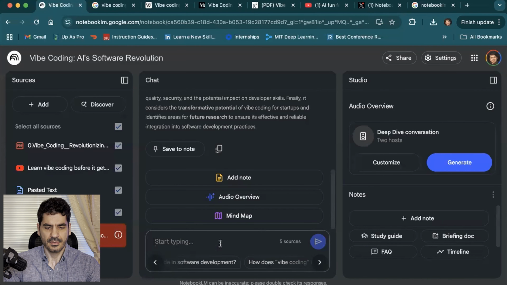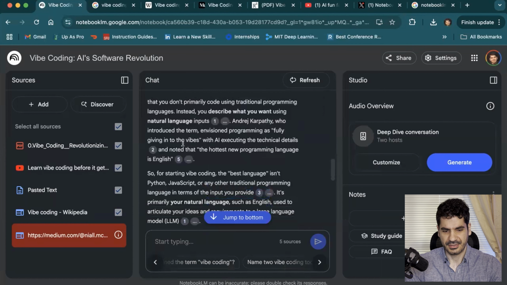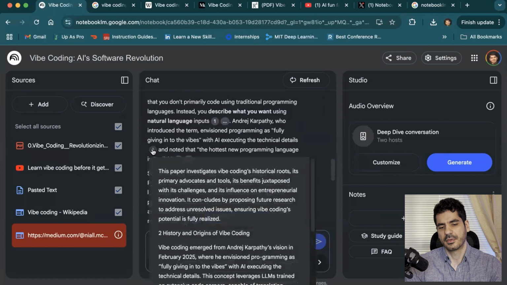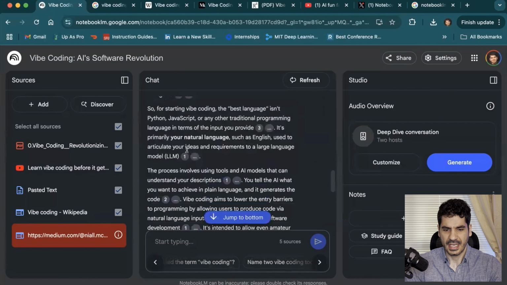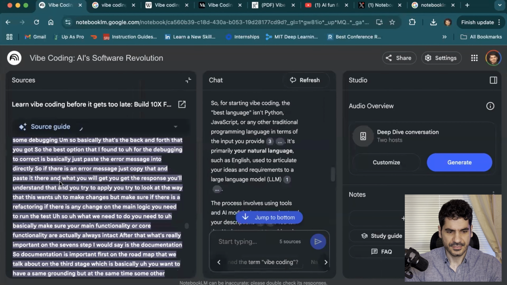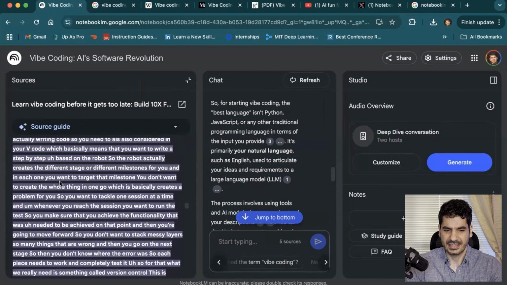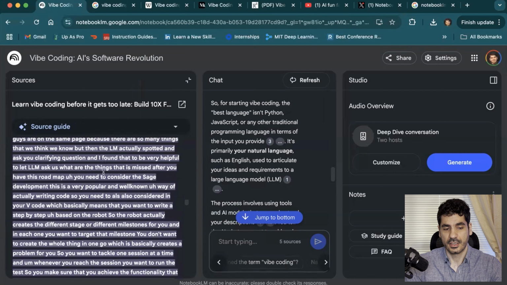As an example, I'm going to ask what the best language is to start learning vibe coding. It shows the specific sources that were required to generate the response. Here is from this resource, and here is from this resource. If you click on one, it takes you back to the specific point in that source guide.